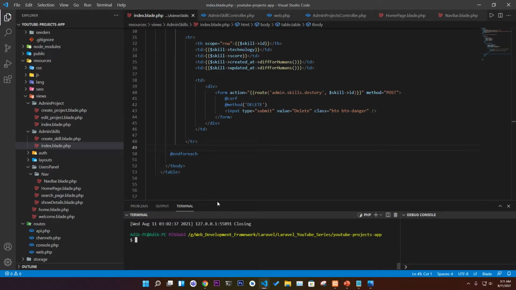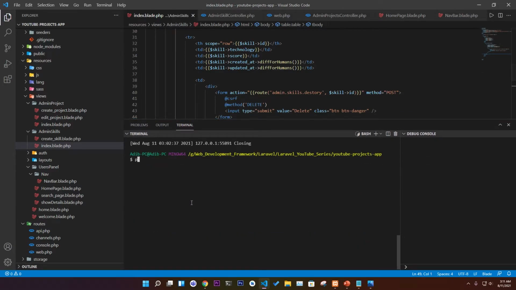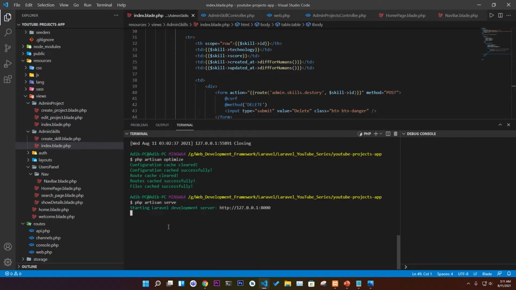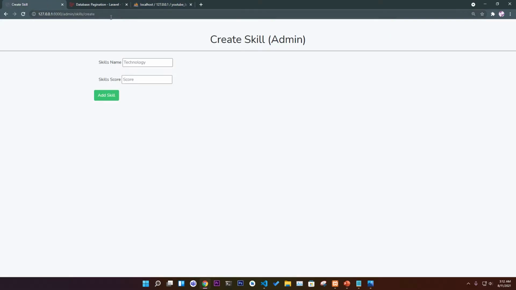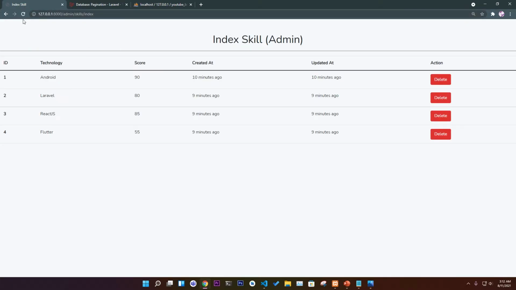And here we need to get out of the server, and we need to write PHP artisan optimize, because we added 2 more routes. So we need to go to the server again. Here you're going to go to this page, admin skills index. Okay, so everything is coming from the database. Its ID, we have 4 items like Android, Laravel, React, Flutter, and we have the score corresponding to each technology.